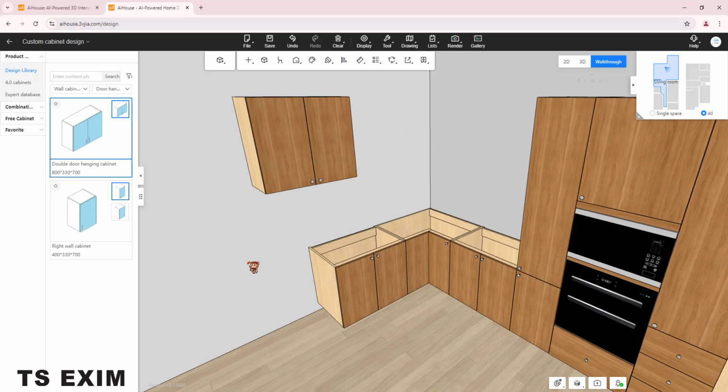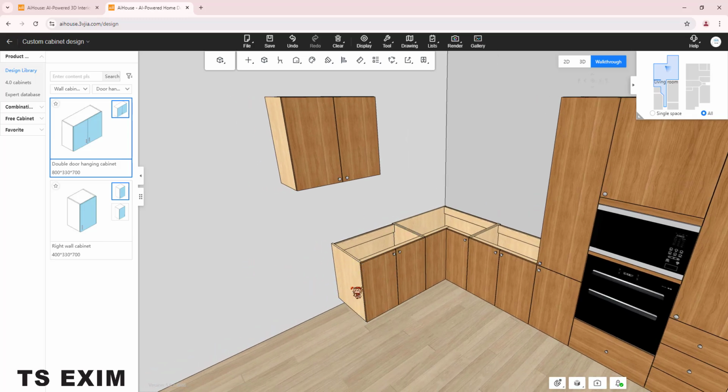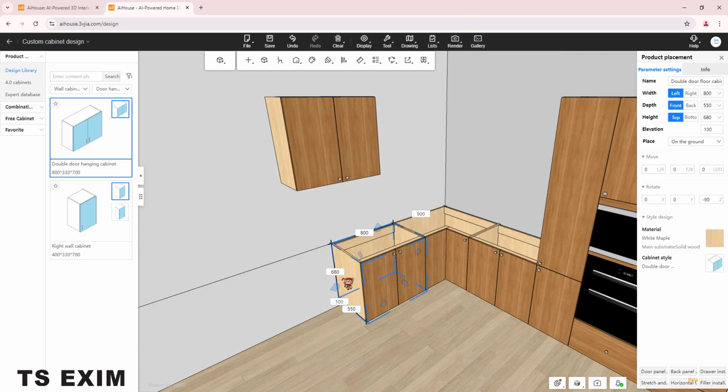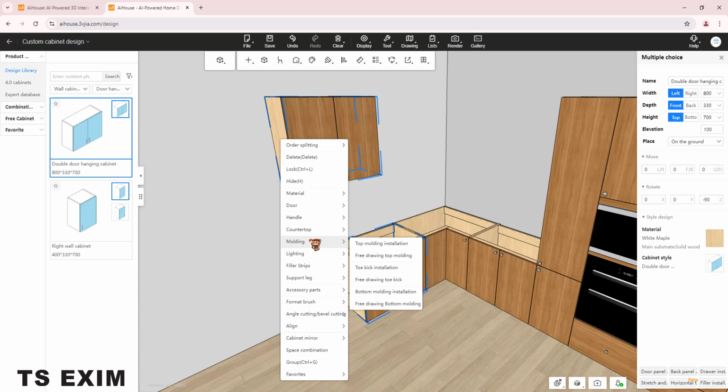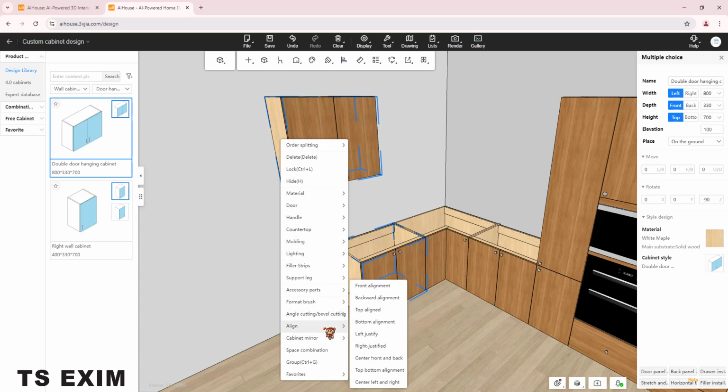To align it, you need to press shift button and then select the base unit first. Press shift on your keyboard and then select the base unit. Then press control button, select the wall unit. Once you see it highlight both cabinets, you can right click on the carcass, go to align.